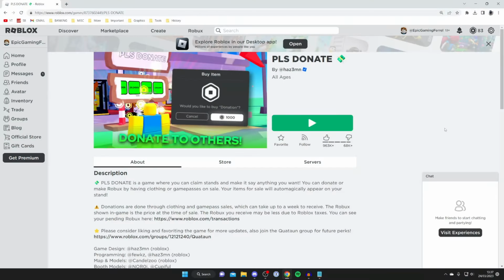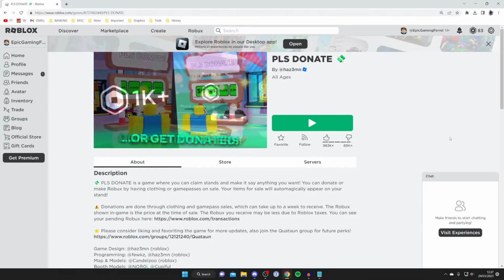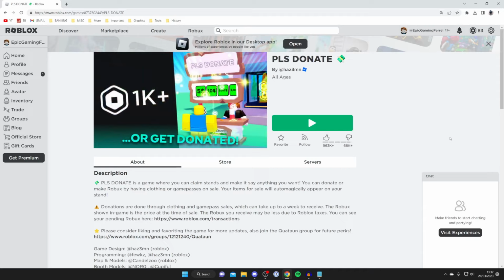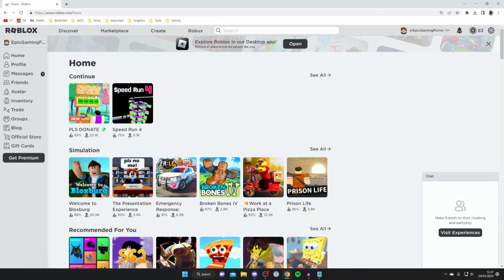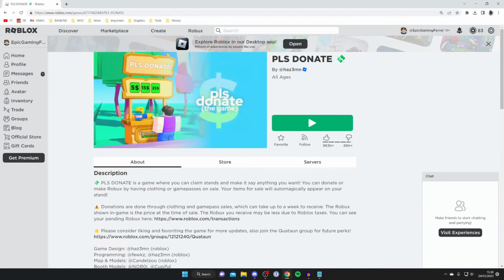So here we are on Roblox. If you're not able to join games, the first thing I recommend doing is closing your browser, or if you're using the Roblox app, completely closing it and then restarting it. In this case, I'll open up my browser again and go back to Roblox. Then try joining the game again: choose the game, tap on play, and see if that works.